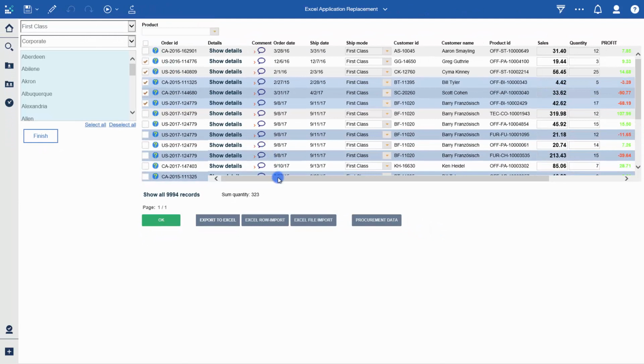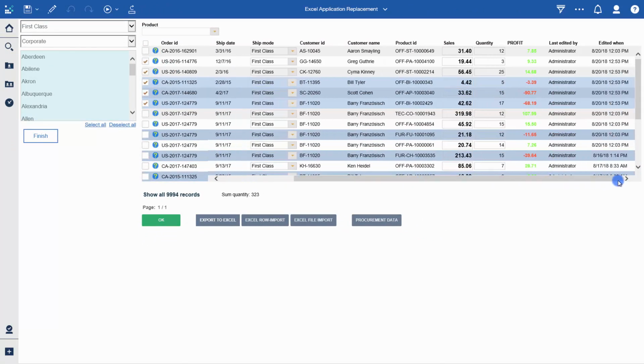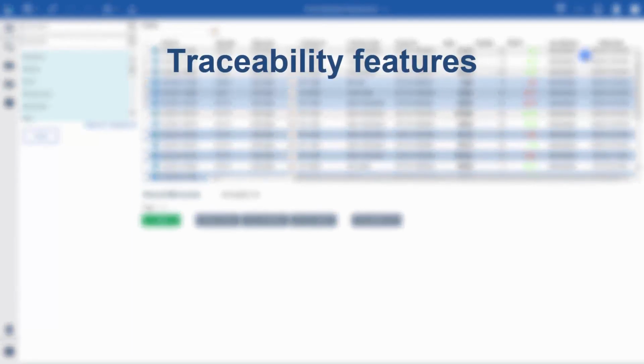The next important feature is traceability. With Apparo, you always have an overview. Who has changed, what, when, and how. All tracking options at a glance. Auditing stores all possible information when data is added, changed, or deleted.